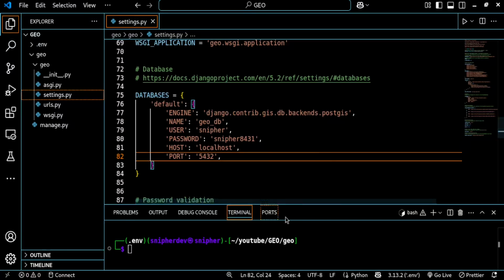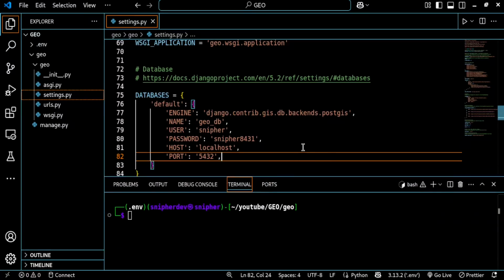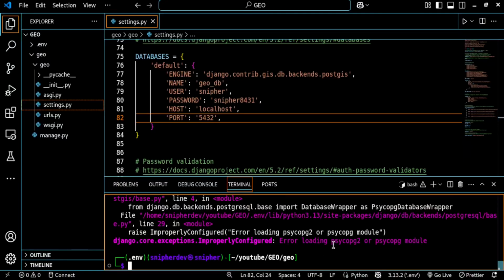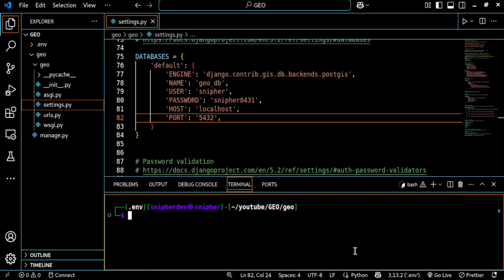Now let's test this and see if this database configuration is working. To do this, we need to perform migration. So we go back to the terminal here and say python manage.py migrate, hit enter. Okay, we forgot to install this psycopg2. So to remove that error, because we are using PostgreSQL and PostgreSQL depends on psycopg2 as the adapter. So we'll say pip.